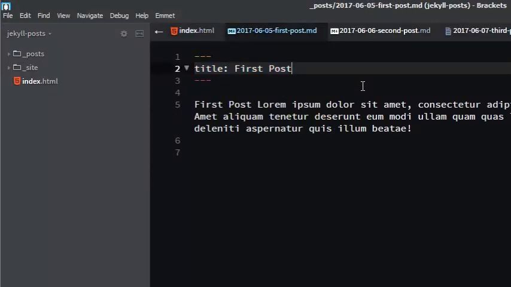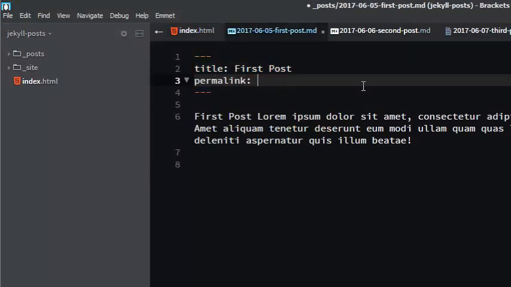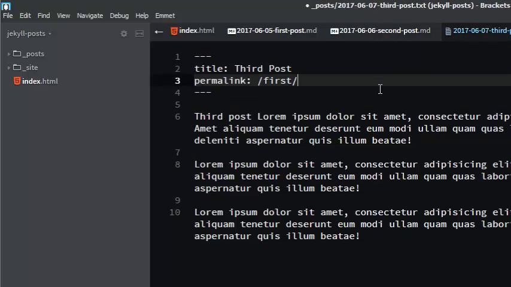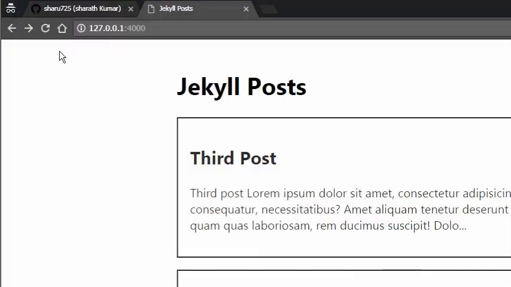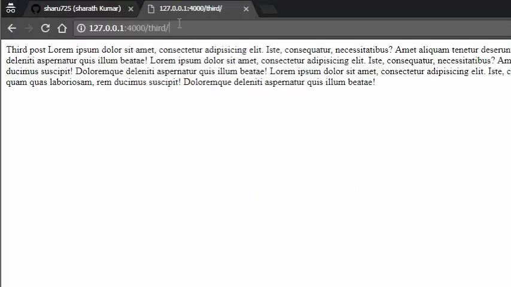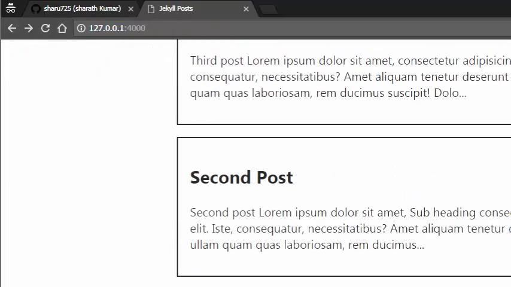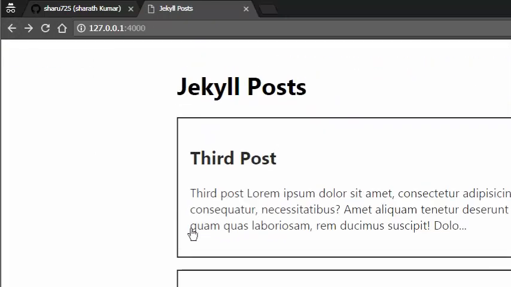So here, in every post, if you have a permalink, let's imagine you have just one first here, and same thing for the second, and similar one for third. So if you have defined the permalink, post will be shown in those permalinks. So if you observe, the whole post is showing in third, second, and first. So this is how you can change the URL however you want to.